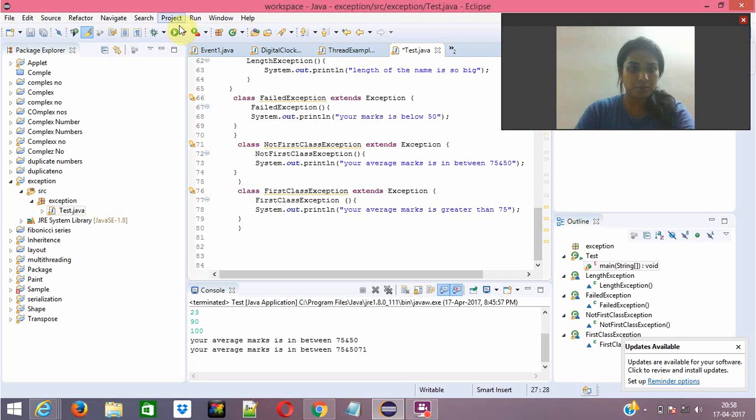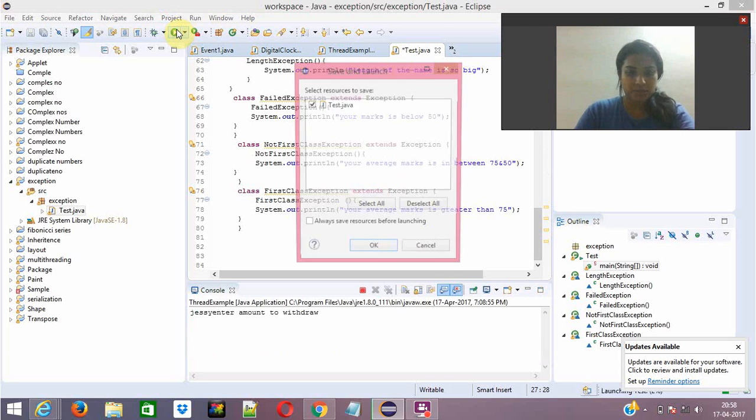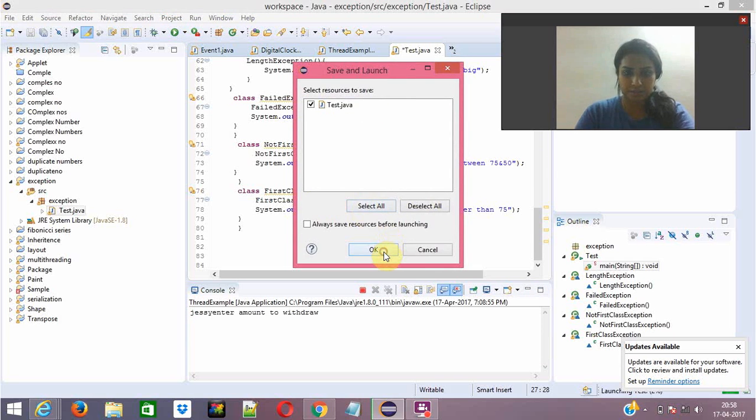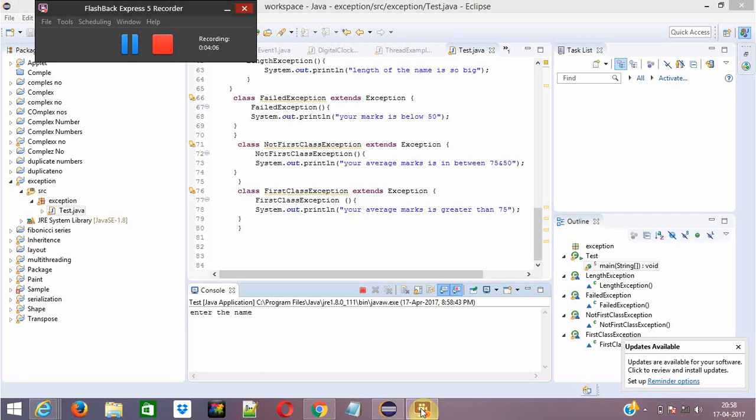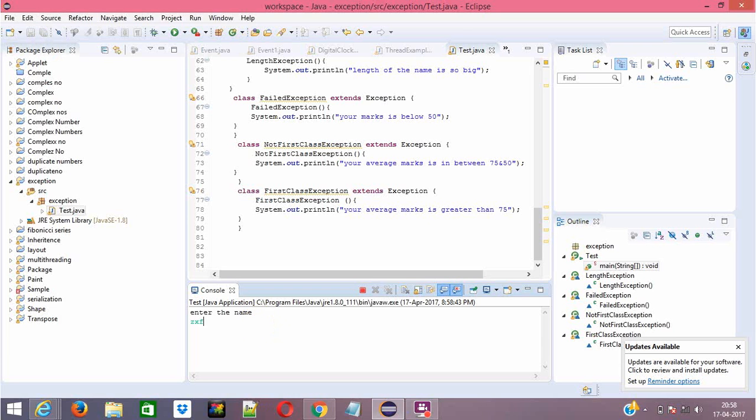Now let me show the output. Okay, so it's asking me to enter the name. First thing is the length should be as per the condition, less than the limit. So I'm just giving enter. It will show that the length of the name is too big, so it's an exception.